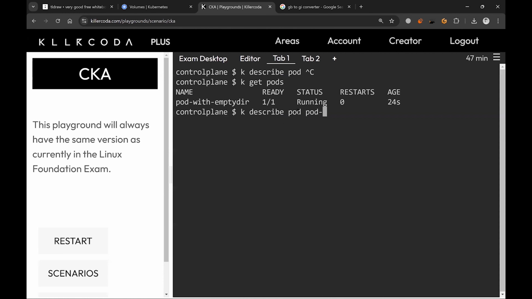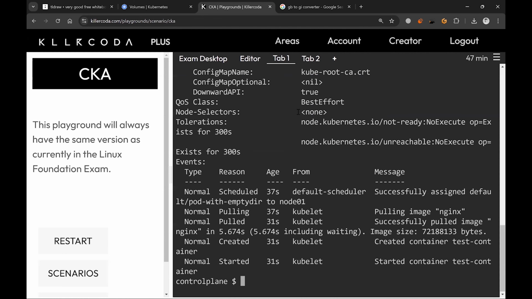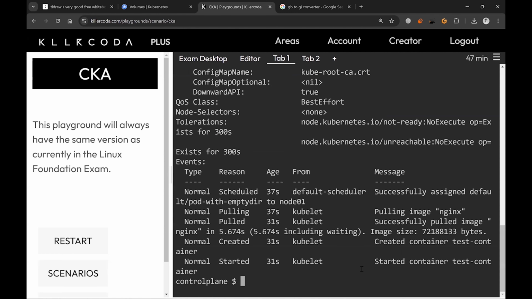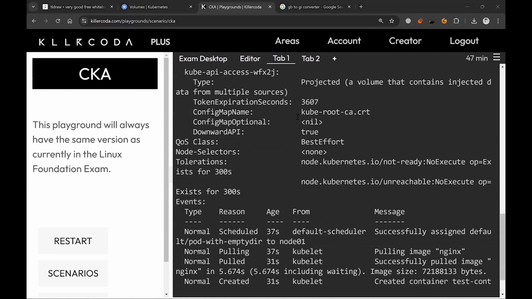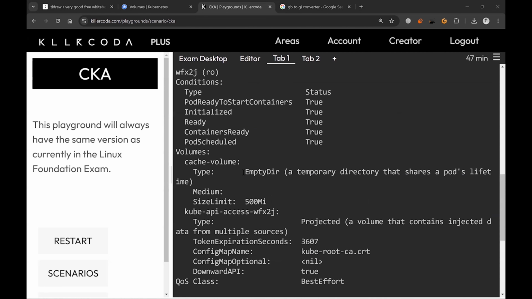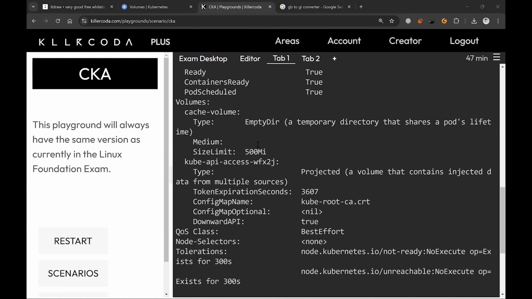Call pod with emptyDir, and there are no issues with the pod. Yes, no issues. And now if we see the volumes, then we will see this cache volume with the type emptyDir, and then the size limit, and where is the mount.